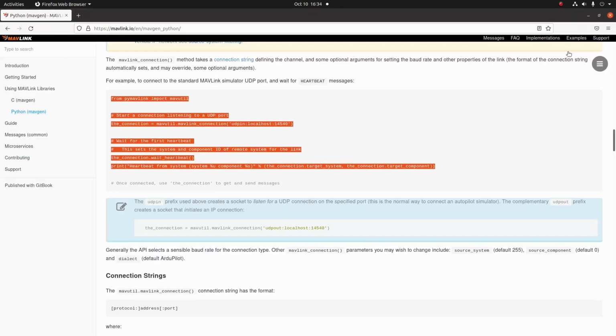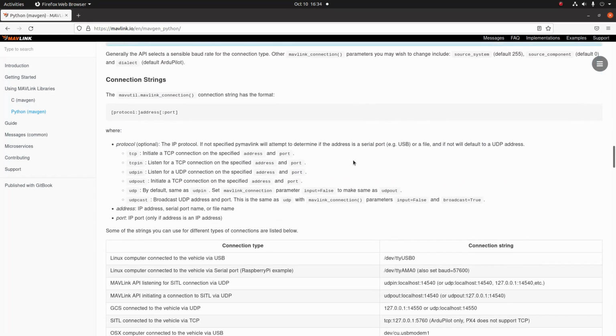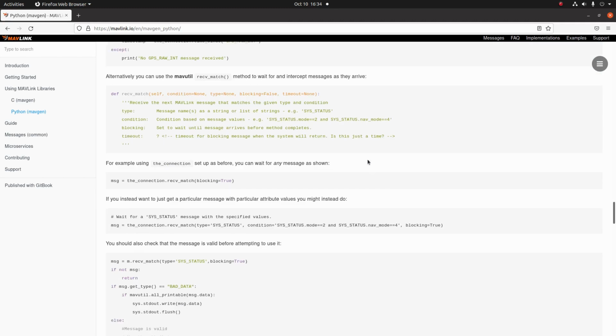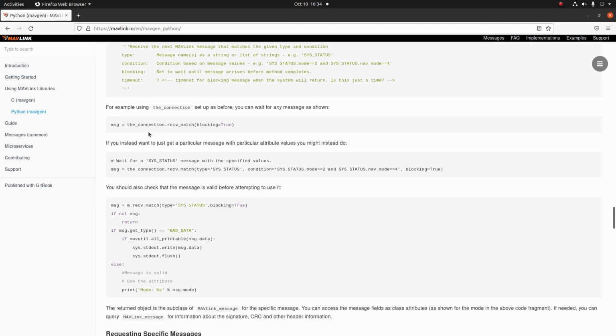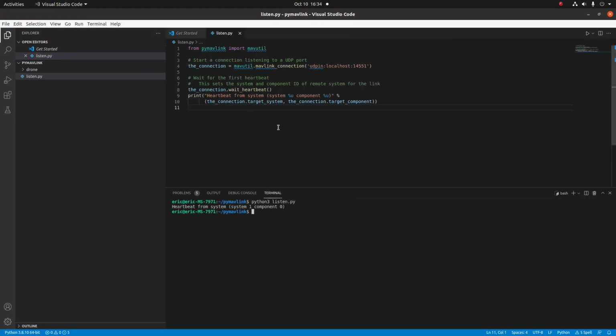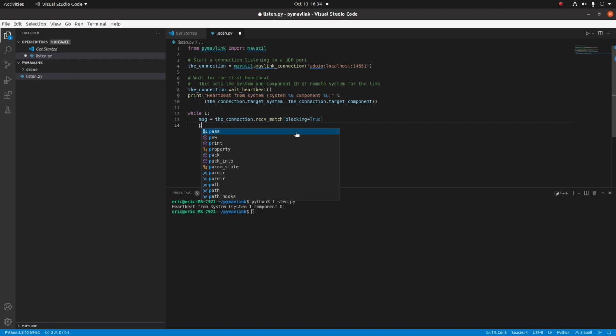Now let's go back to the MAVLink docs, and we'll go down to the part about receiving messages. Down here, we're looking for this line: message equals connection.recv_match, blocking equals True. Basically, this is going to receive all of the messages available. I'm going to put this in a while True loop, with message equals connection.recv_match and blocking equals True, and then we're just going to print message.